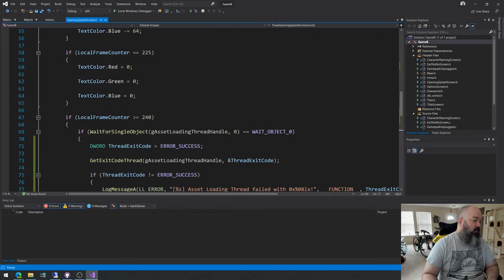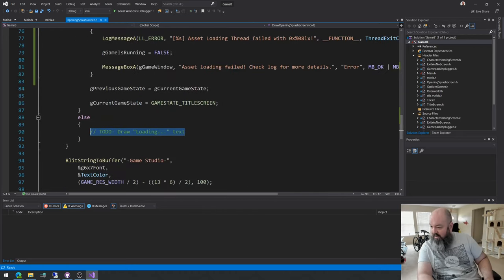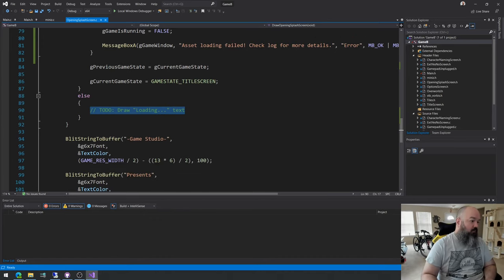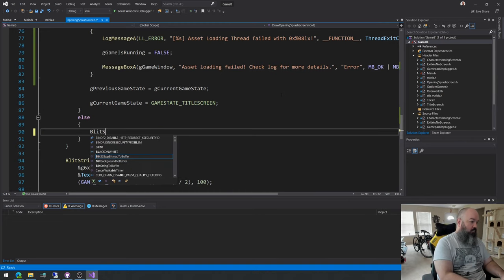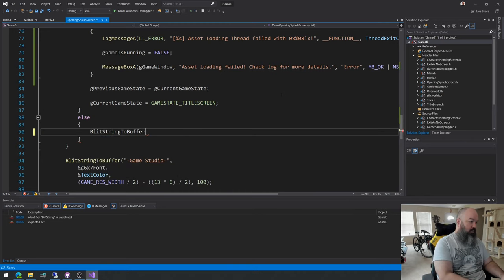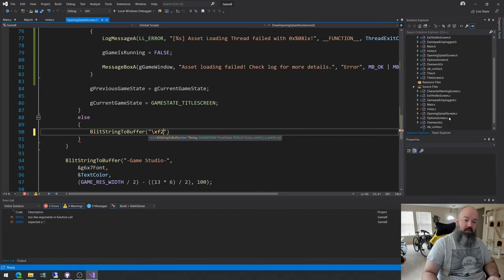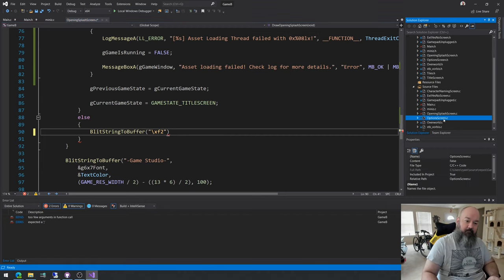In fact, you know what? Maybe I'll just go ahead and do that now, even though we're over time. Let's do a blip string. What is that funny character? First, we need that funny character. What is it again? We had it in the options screen. So let me go look at the options screen.